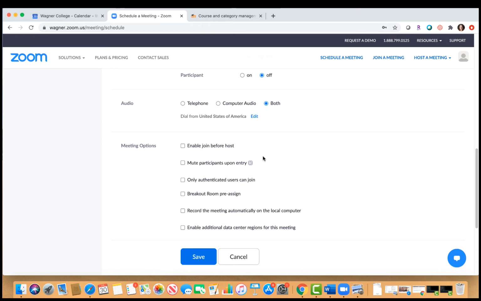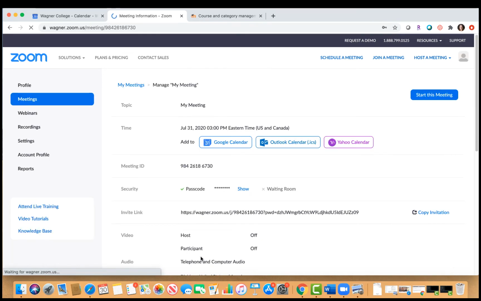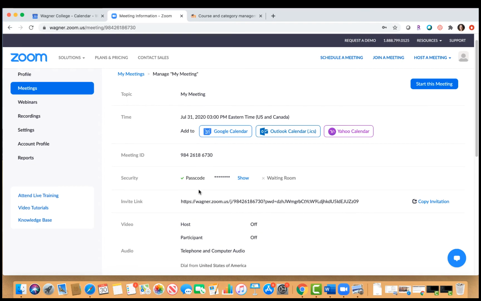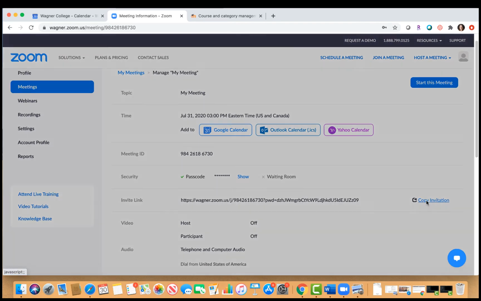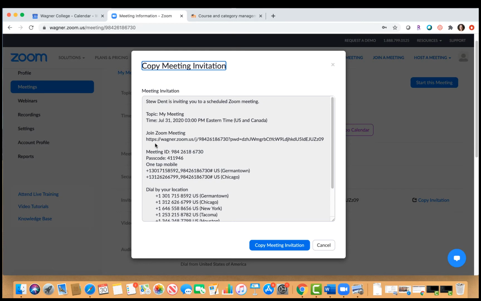Most of them are pretty self-explanatory, and if they are applicable to you, you can select these settings for your session. So when you're done, you're just going to click on Save, and now you see that your meeting has been created. It gives you the invite link here. If you were to click on Copy Invitation, you'd have everything, including the Zoom link, and you'd also have the meeting ID and the passcode.